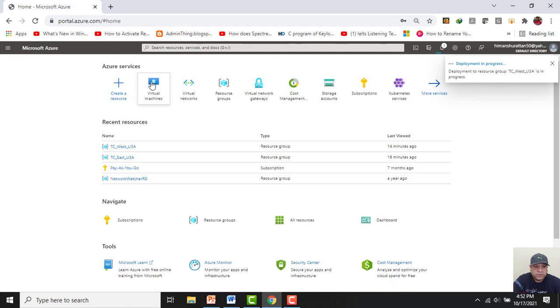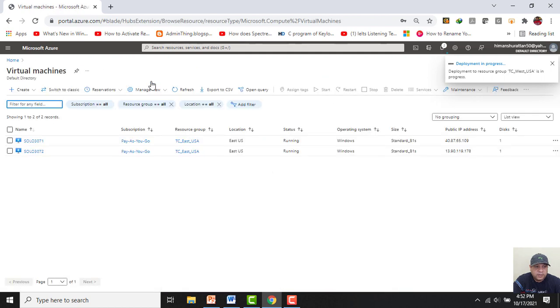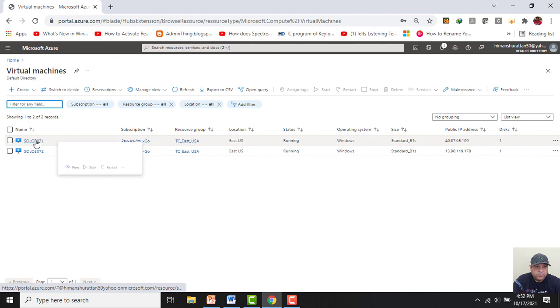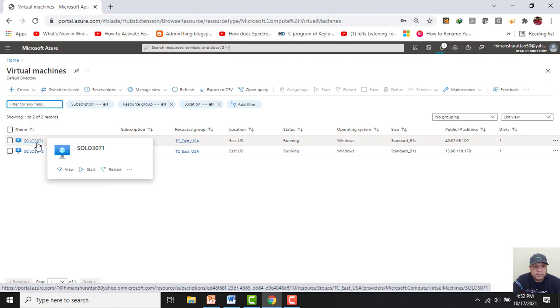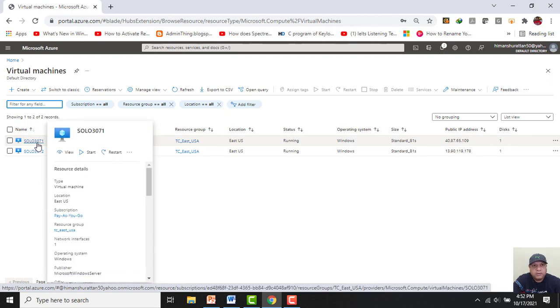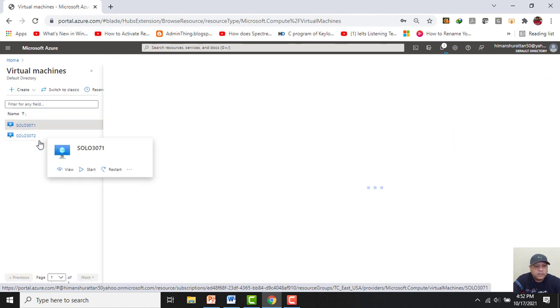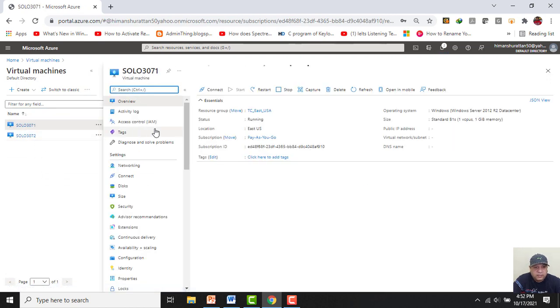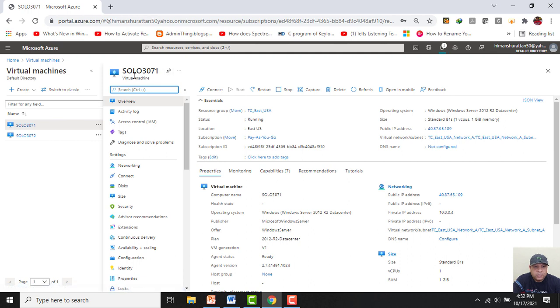I will go to virtual machines. Now see, already I have two of my virtual machines. One is in network A and this one is in network B. Now what I will do, let me log in into this virtual machine and I will see whether I am able to ping both of the virtual machines from each other. So if I click on here Solo 3071, what I see, it has a public IP address and it has an internal private IP address as well.